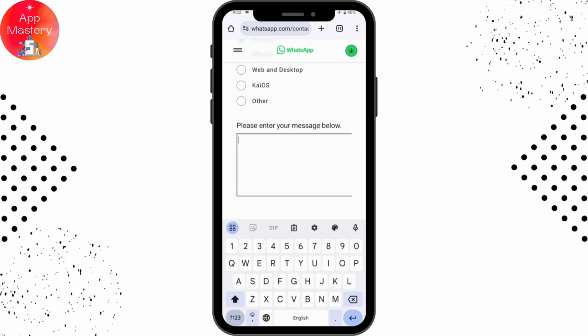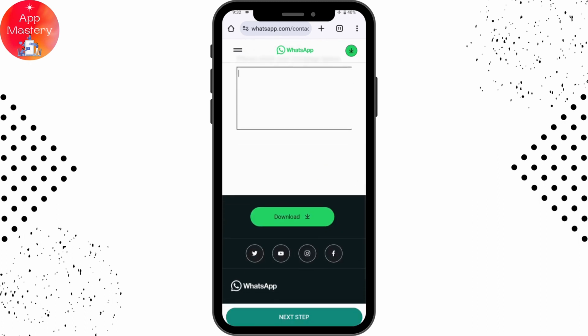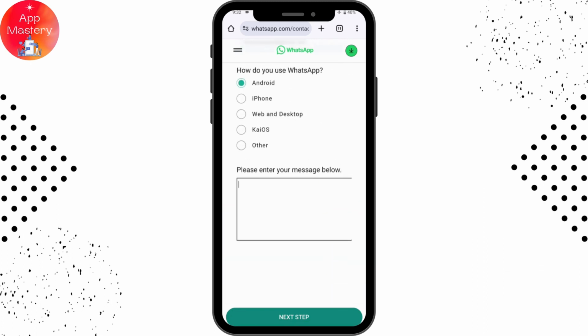And after entering all of that information, you need to simply tap on the next step, which is on the bottom of your screen, and then it will take you to the other page where you will have an option to send a question. And once you send your question, now WhatsApp will help you after that. So that's how you can contact WhatsApp, or that's how you can unban your WhatsApp account.